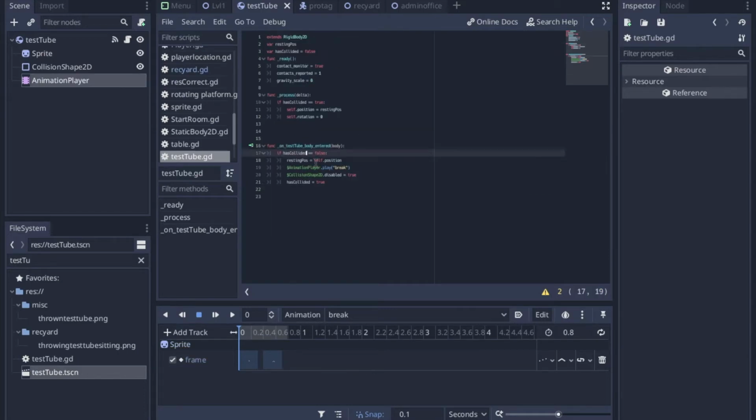If it hasn't collided yet, we record the resting position, we play the breaking animation, we disable the collision shape because we don't want any of our other test tubes to collide with it when they're thrown, or the player to collide with it. And then we set has_collided to be true. So in the process, it just keeps the test tube where it is. So that's all that's in the test tube itself.